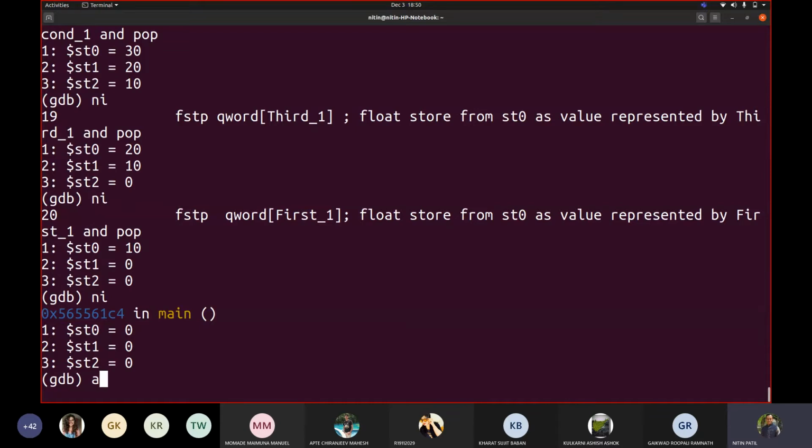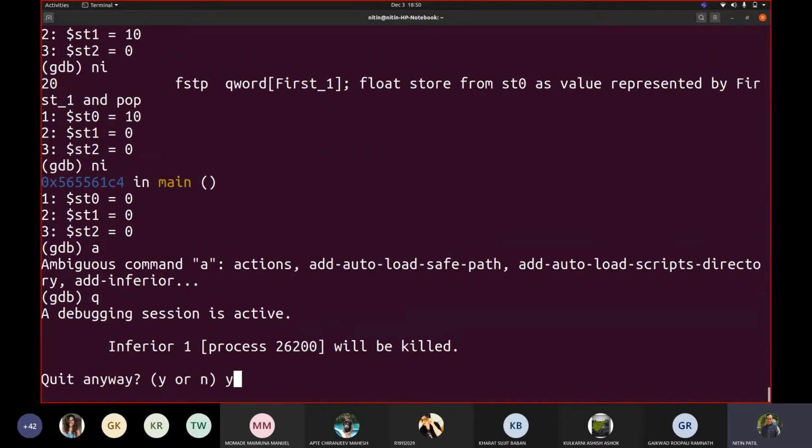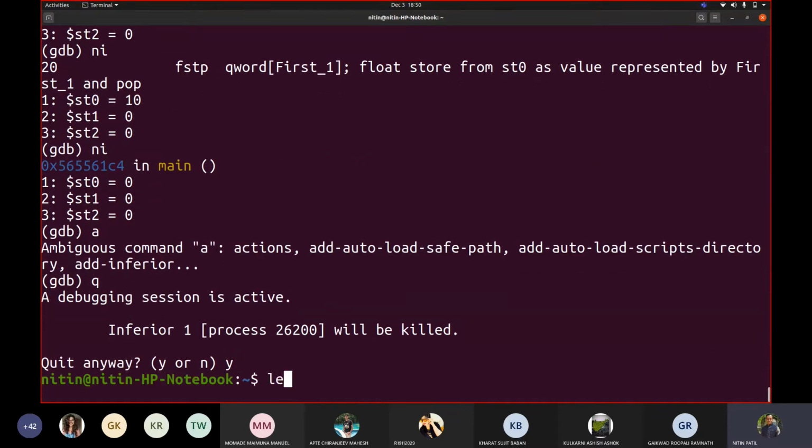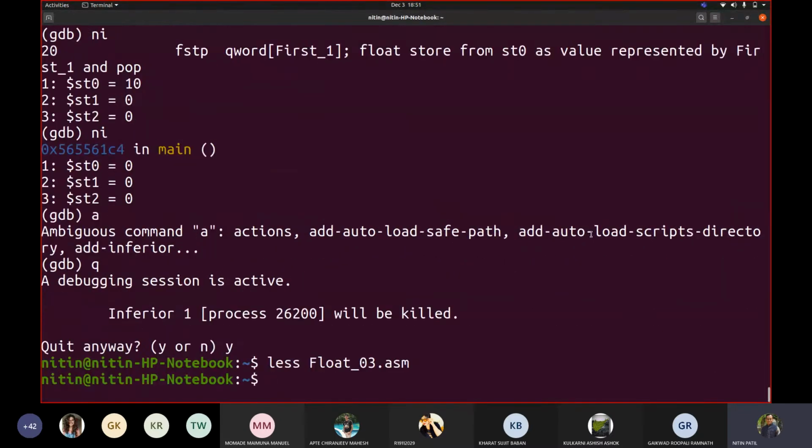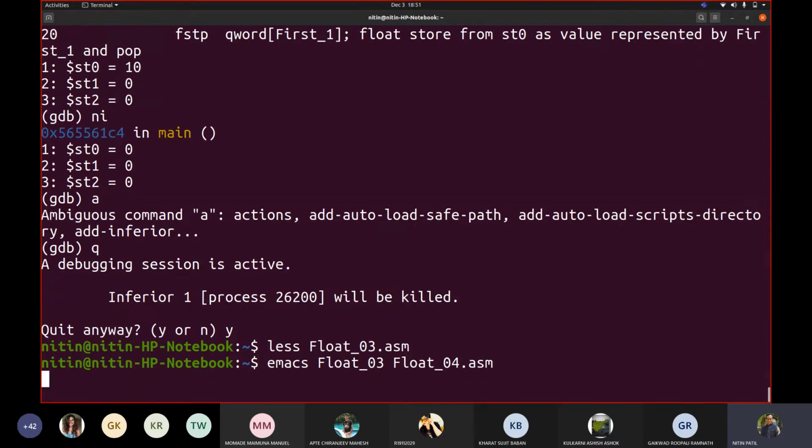Fine. So let us go to this code. Now we had seen this float 3.asm. This was the code, correct? We saw FSTP. Now I will add one more instruction. I hope you understood. Let us try to print it first. So say emacs float_3 float_4.asm.